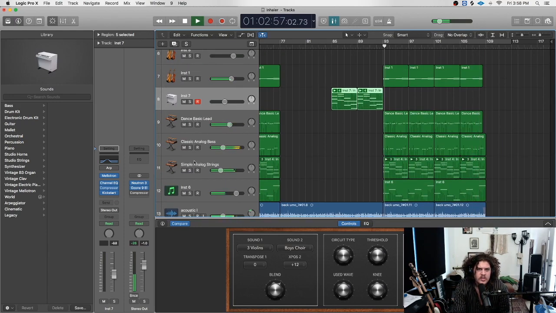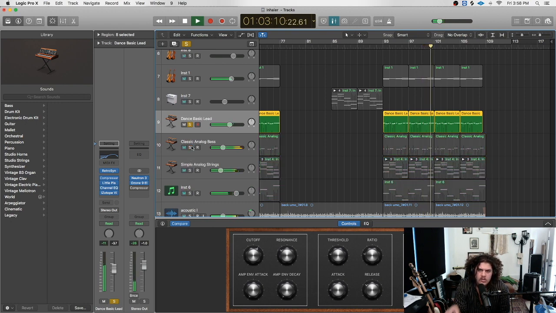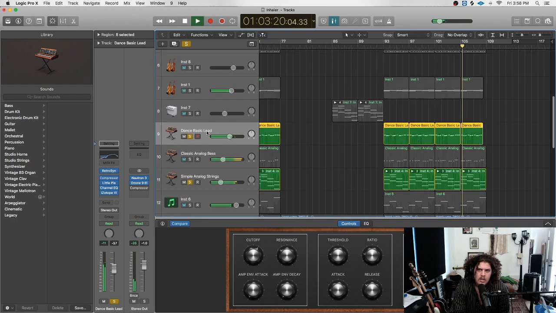So, in my string section, this is in a different key too, actually. The dance basic lead, from what I remember, those notes are all minor. The strings are playing majority major. Which is kind of interesting. Actually, should I add in?